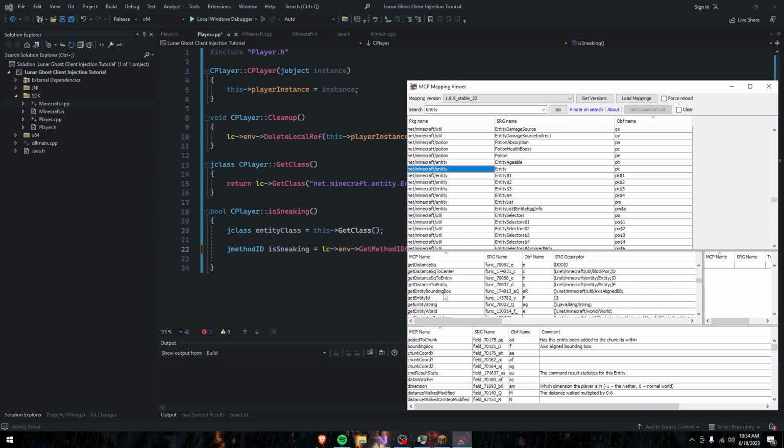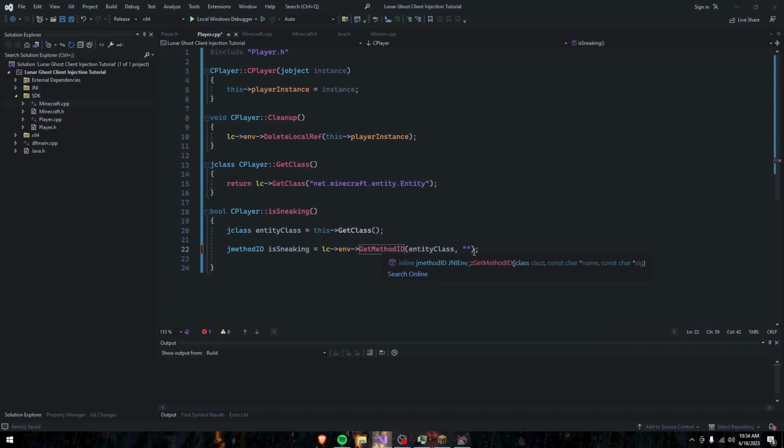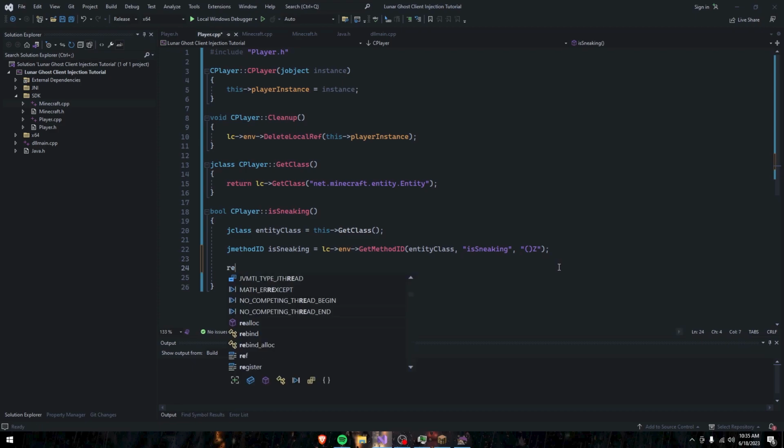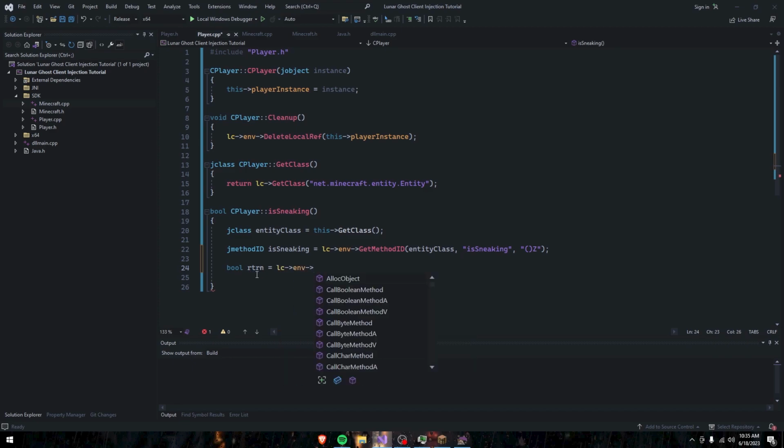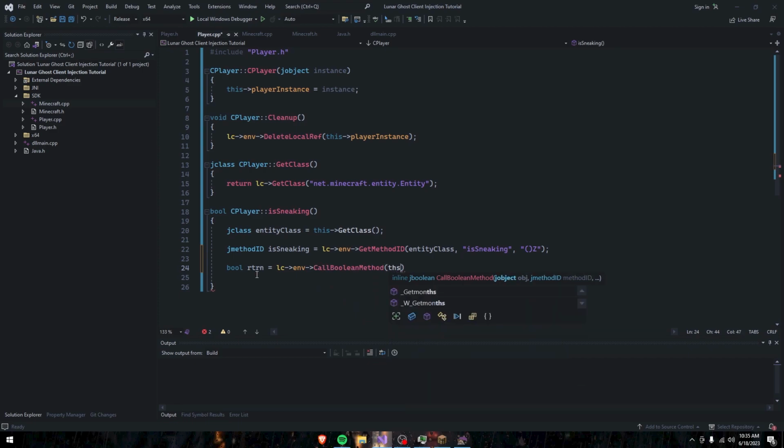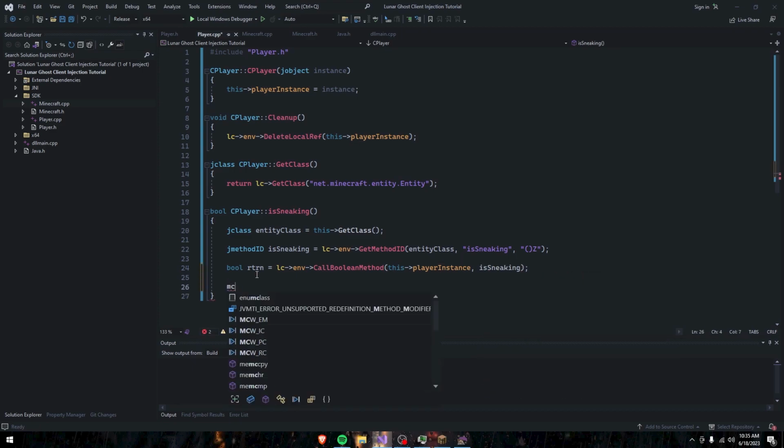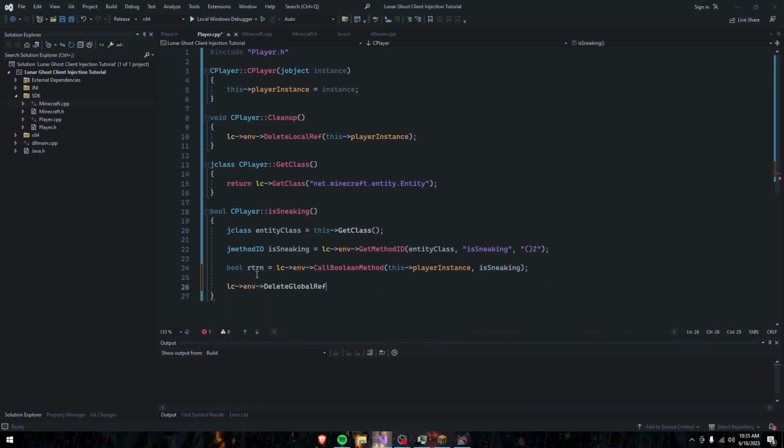Already lost it. It's sneaking, and I think it's, yeah. There we go. That's its signature. Alright, so return lc env. Wait, no. Bool return equals lc env call boolean method this player instance, and then it's sneaking. And then let's delete the lc env. Delete. Oh, not global. Local ref entity class, and then return.